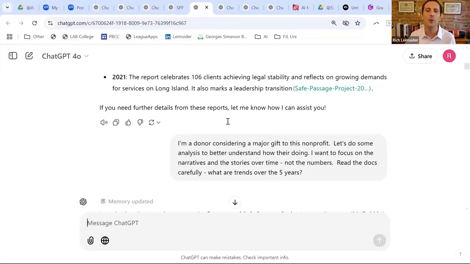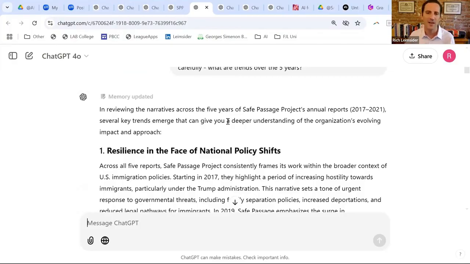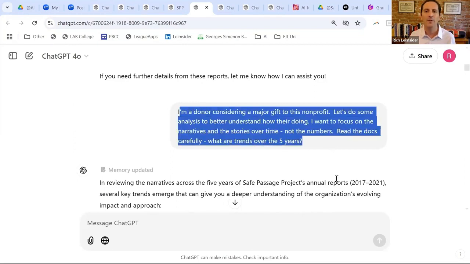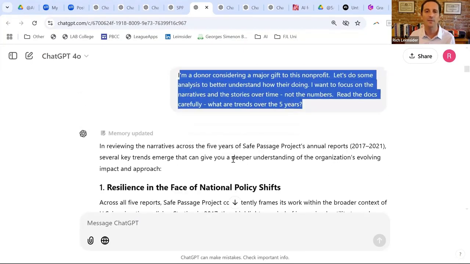In terms of what we're actually doing from one year to another, it was not in the same kind of table. It was not on the same page. I just said, I'm a donor considering a major gift. Let's do some analysis. Think about the narratives and the stories, not the numbers first. Read the documents carefully. Tell me some trends.